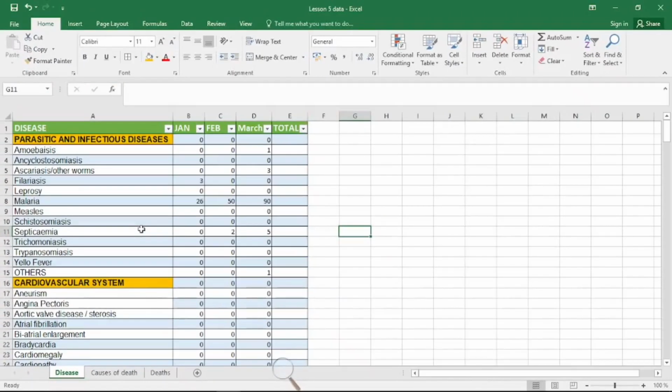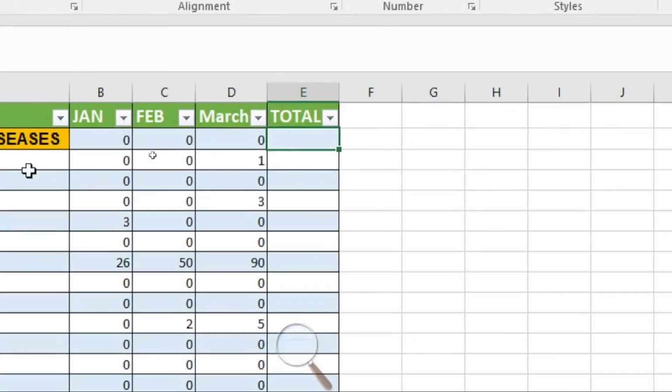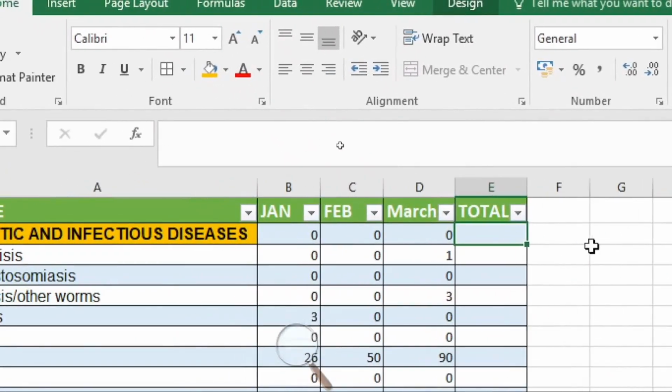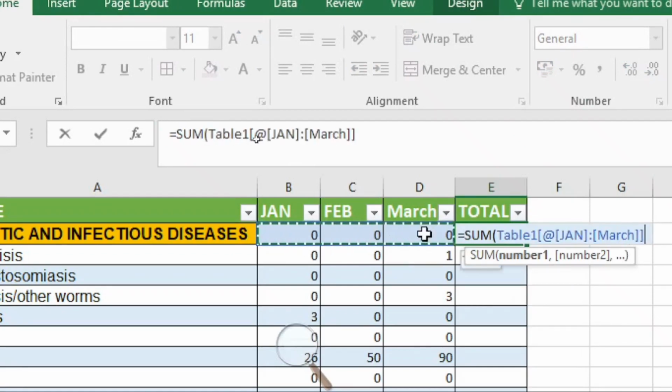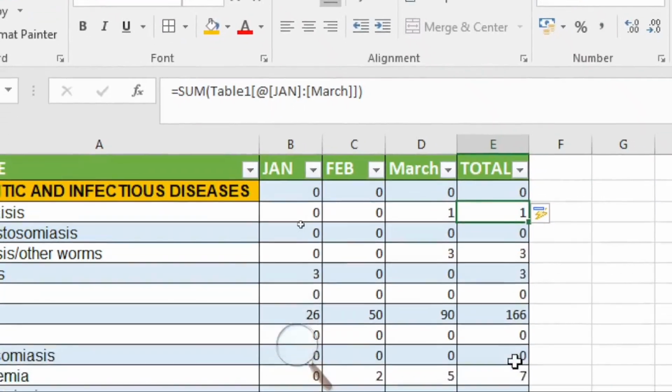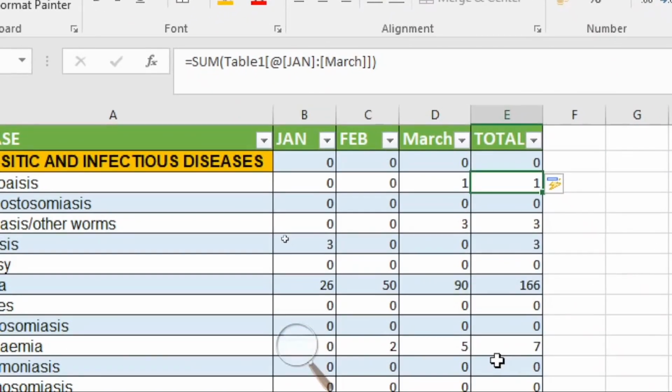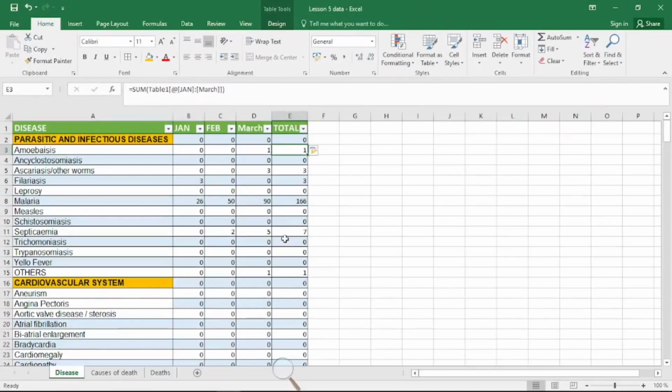So what we can do now is to give the total for the 3 months. We have January, February and March. So we can have the totals. And since we already converted this to a table, once we do it for the first cell, the other cells will automatically populate. So we can have equal sum, double click, and then we highlight from January to March, close the bracket, hit the enter key, and automatically we have all the values for all the data set highlighted because we converted it to a table.